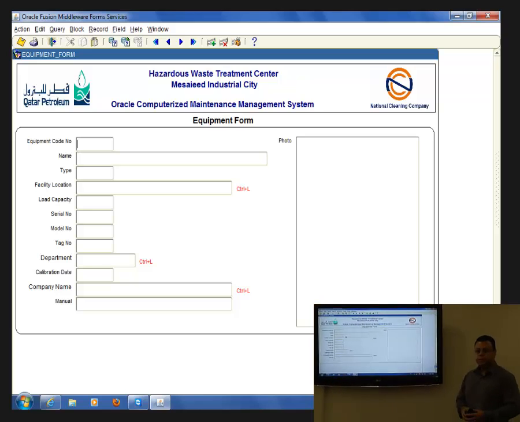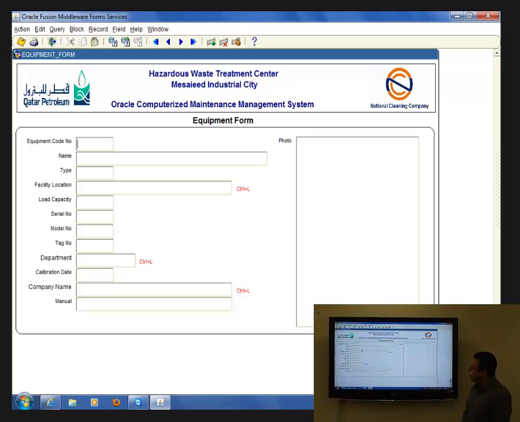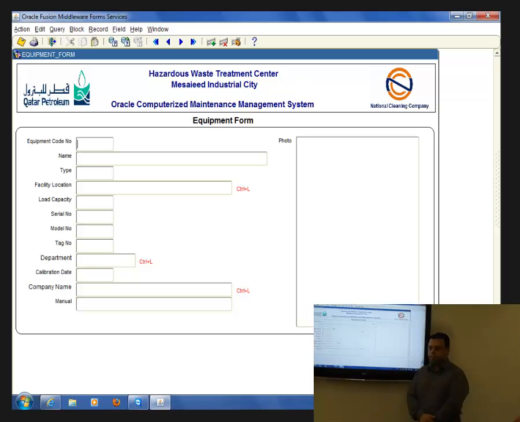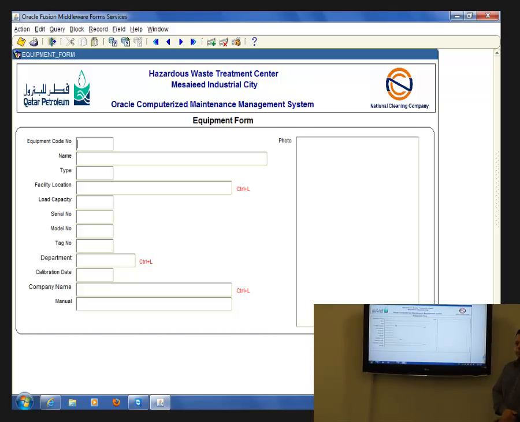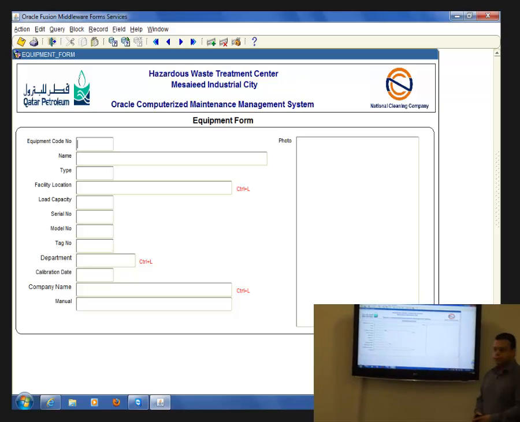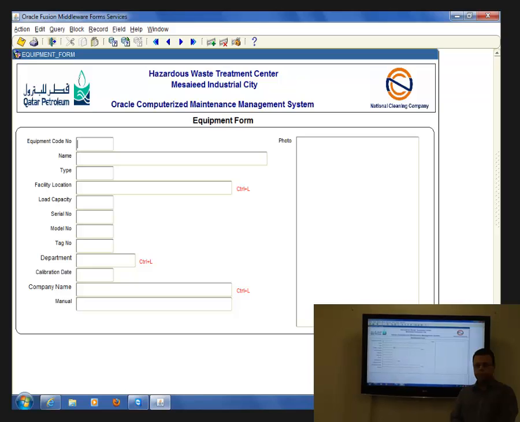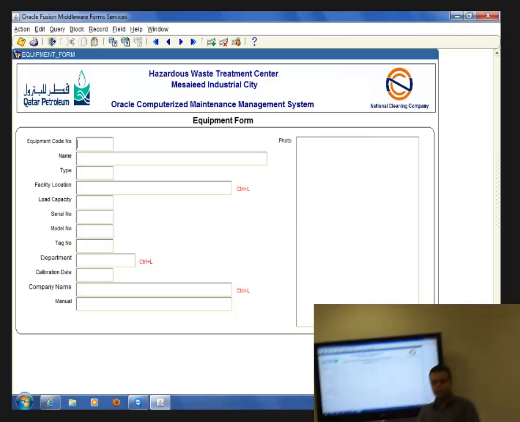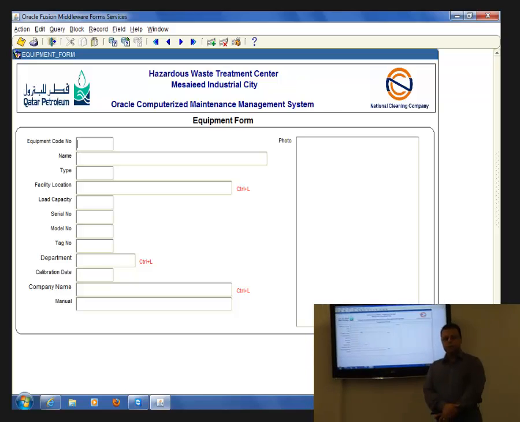Any suggestion here, please, for the equipment? Tag number here, the capacity is there, type is there, details of the manufacturer or supplier is there. So, MOC, material of construction, or it will be there in the equipment history. MOC is there.